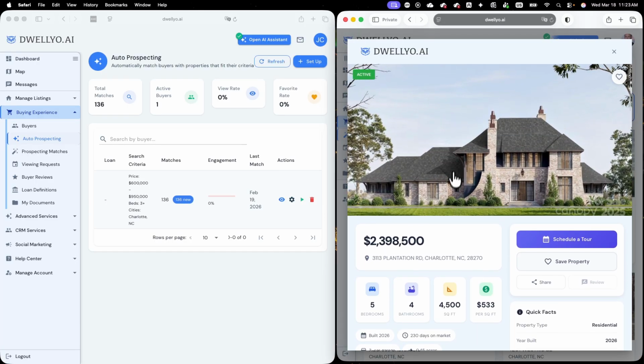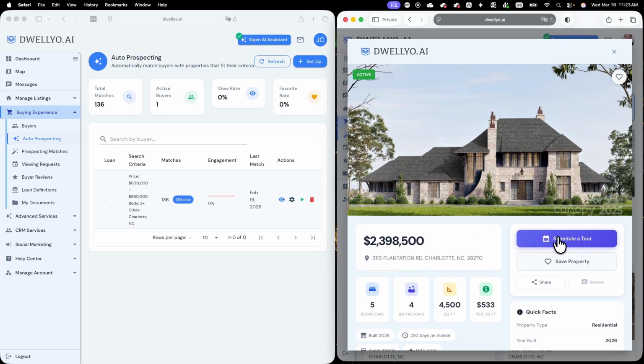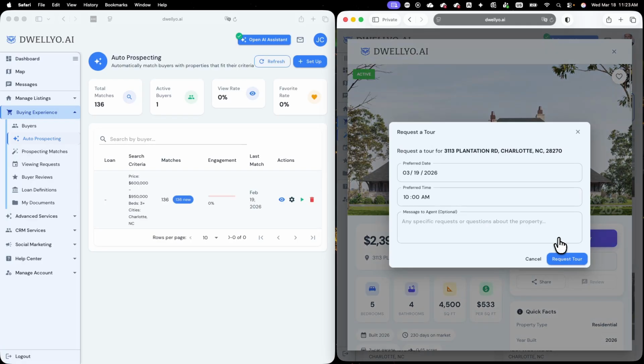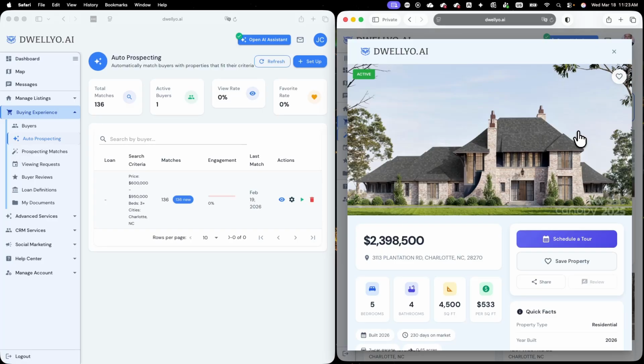So they do also have an opportunity here to schedule a tour. So if they would really like to see this property, they can go ahead and fill out this quick form, letting you know what their preferred date and time is, and then any messaging they have, and they would simply request the tour, and we'll see where that shows up for you here in just a minute.